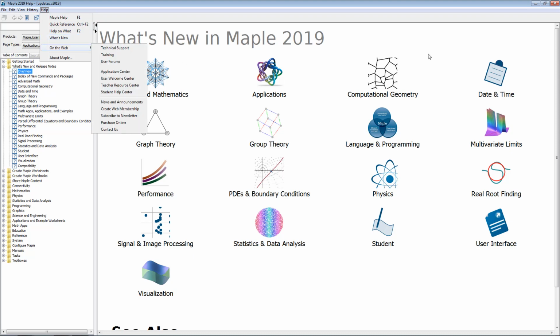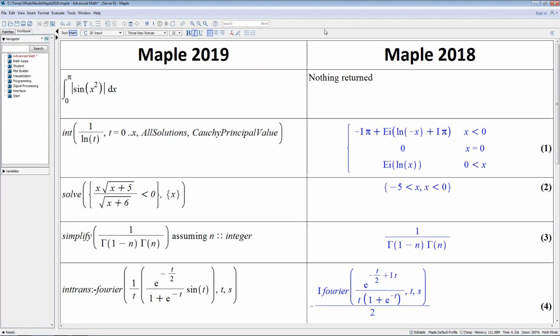But to begin, let's start with a couple of examples from advanced math. I want to look at a couple of examples where some of the core functionality in Maple, commands we're using on a daily basis, the int command, the solve command, the simplify command, have just improved. They return results they weren't returning before. They're returning better results than they were in previous releases. I've got a selection of problems here, so let's jump right into those problems.